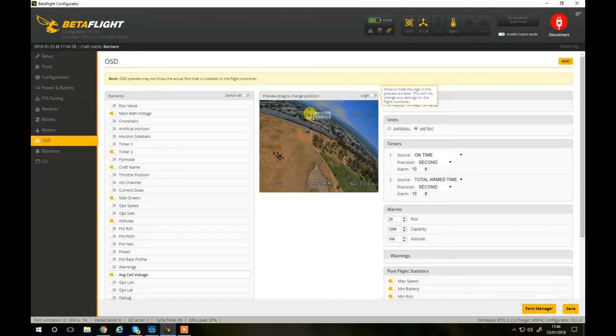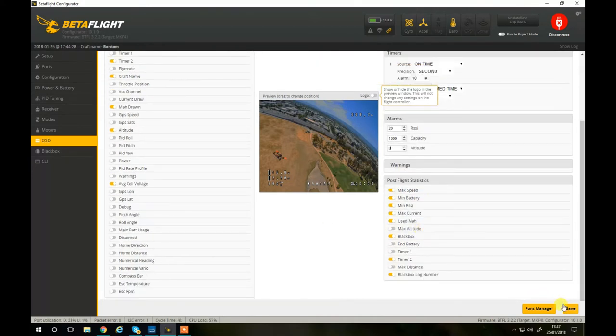Why have you not gone away? So I want average cells per volt. Average cells, that's important to me, and that's important to me. So I want them out of the center of my screen, and that should give me everything that I want to have. Alarms, battery capacity, so turn that down, my normal flights are about 1300. I definitely don't want an altitude alarm because I just don't want that at the moment. So once I've done that and my buzzer stopped beeping, that should be it.